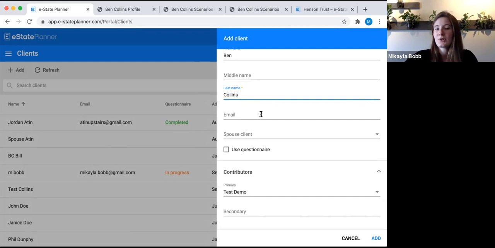And then if you're choosing to send the client the online questionnaire, you're going to put in their email, and then you're going to click this use questionnaire box. And then when you add them to the system, it sends them off an email. The email basically says, click here to access your questionnaire. So they click on that link, they're brought to a page that has them create a password, just so that their information stays secure and so that they don't have to do the entire questionnaire in one sitting. They can come back to it at any time.